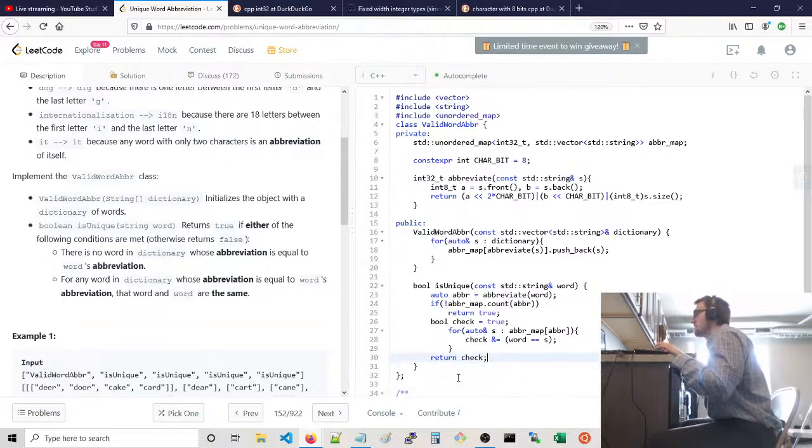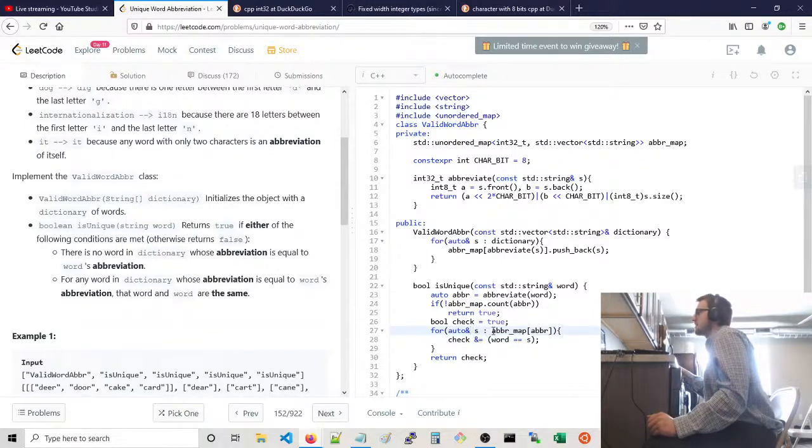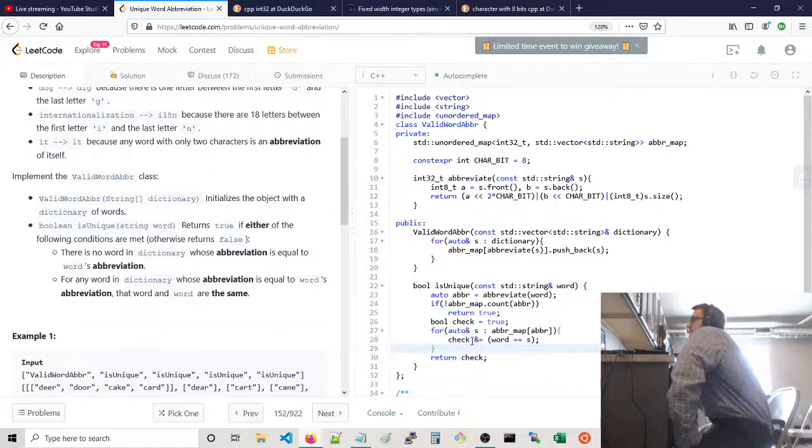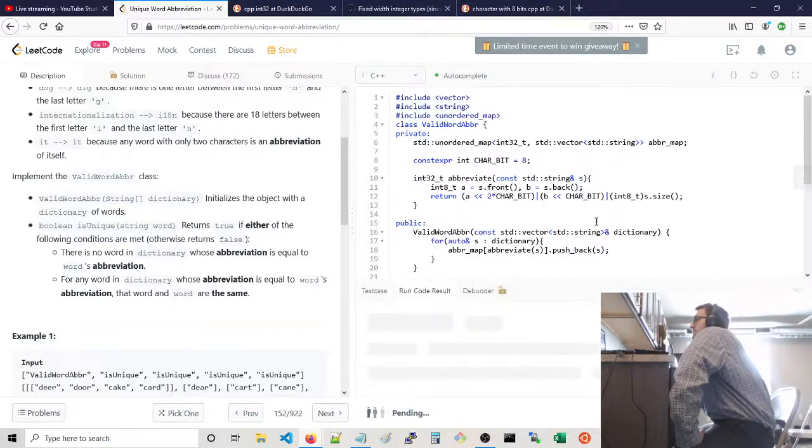Gotcha. Now we know that there's something in there for any word whose abbreviation is equal to this word's abbreviation. That word and word are the same. Okay, that's fine. So we'll just do it directly. For every string in this mapping with that abbreviation, we check that this word is equal to the string, and then return check. That should be enough. How do we do?